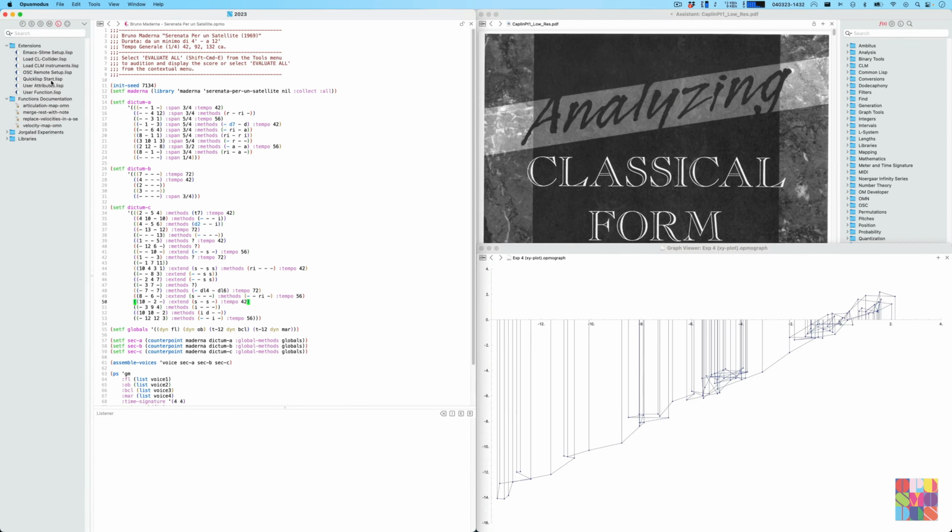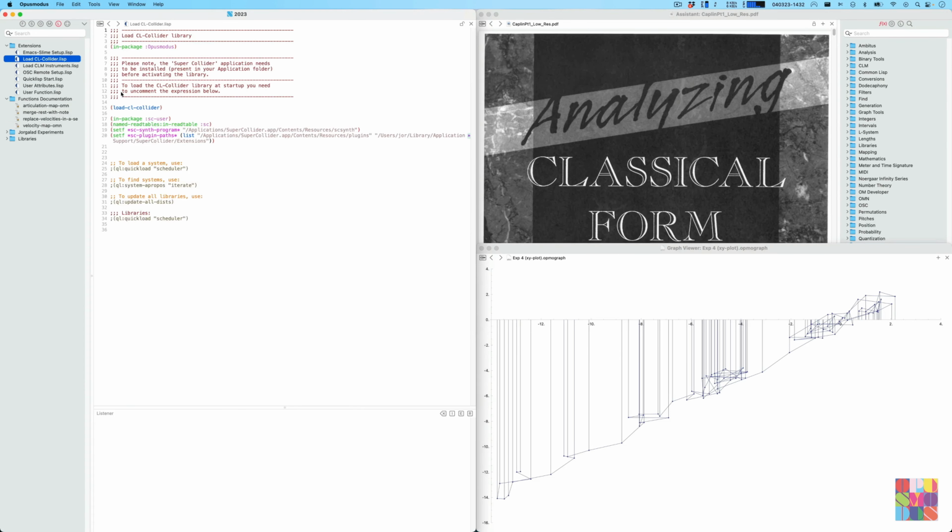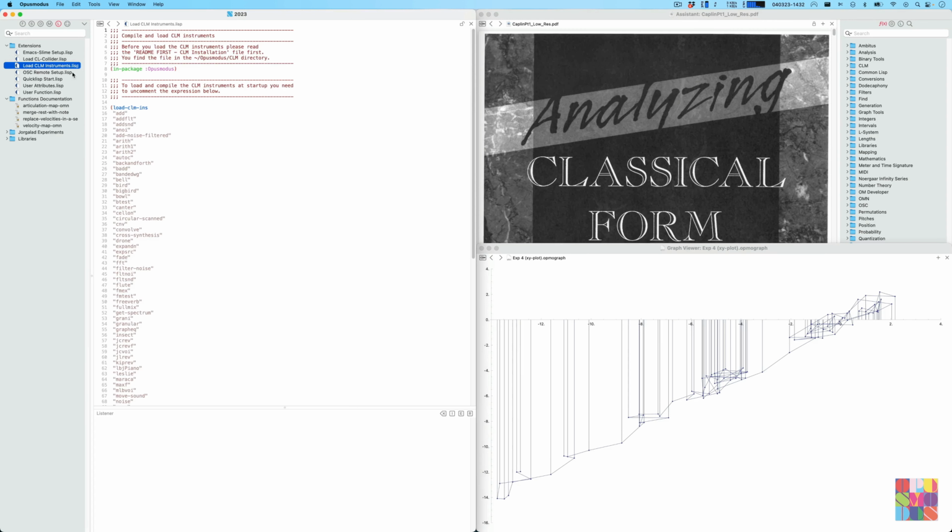Here you can actually add your own functions to the Opusmodus system, since the files here, when stored in the extension folder, will be compiled on startup. In my setup, you can see, for example, that I'm loading SuperCollider as well as the CLM instruments when Opusmodus starts. The last tab on the left here shows all the expressions you've defined in the currently visible document.